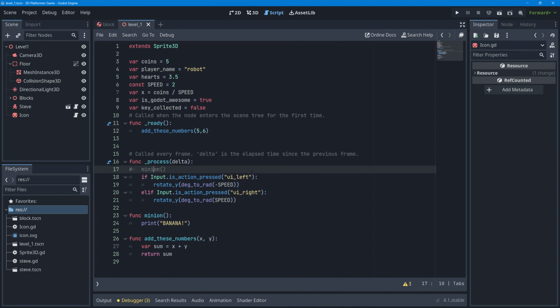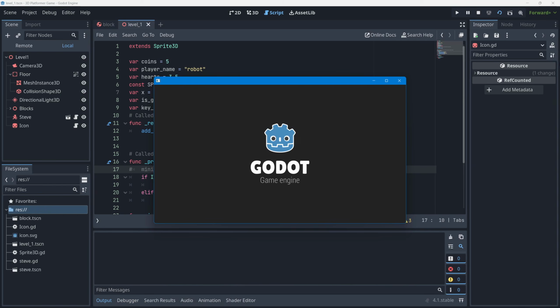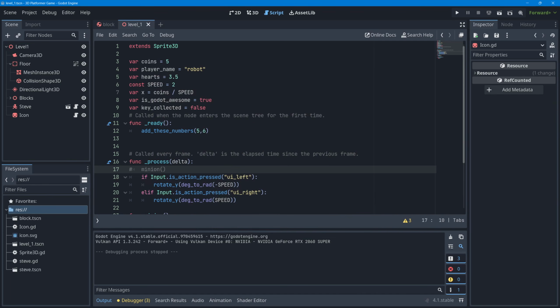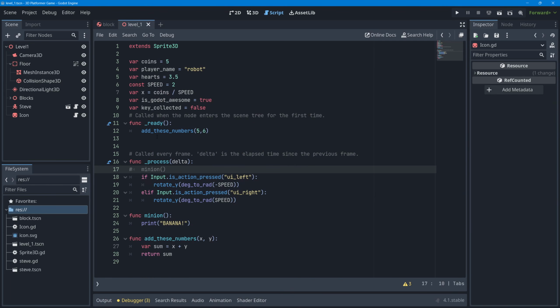Okay, so I'm going to comment out that minion call so it's not printing out banana a bunch of times. So I'm going to press Control S to save. I'll press play scene. And now it does nothing. What can I do with that number 11 that I just calculated? Well, I can print it out.